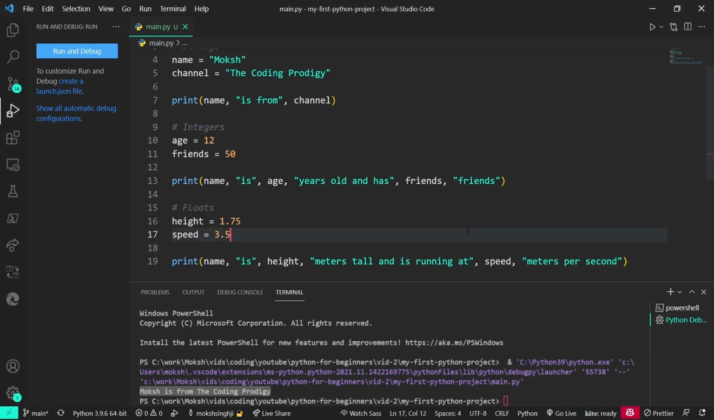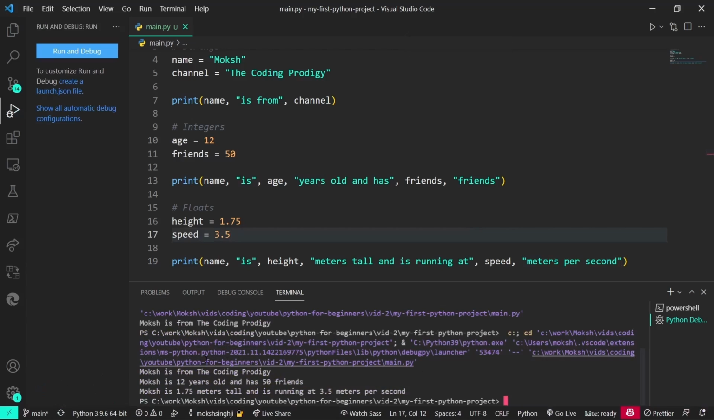So now if we run this, we would get mock is from the Coding Prodigy, Moksha is 12 years old and has 50 friends. And Moksha is 1.75 meters tall and is running at 3.5 meters per second. So that was easy, right? Let's go with another data type.